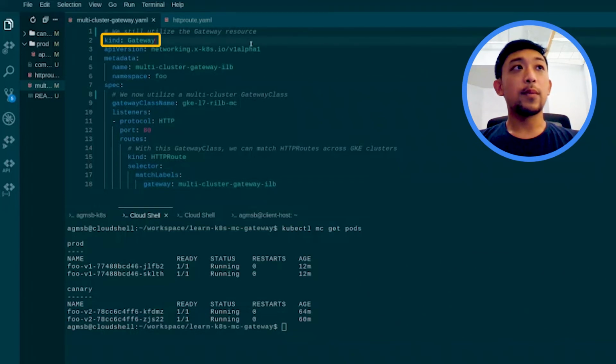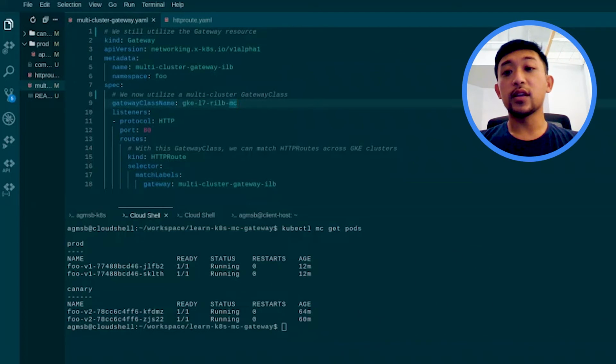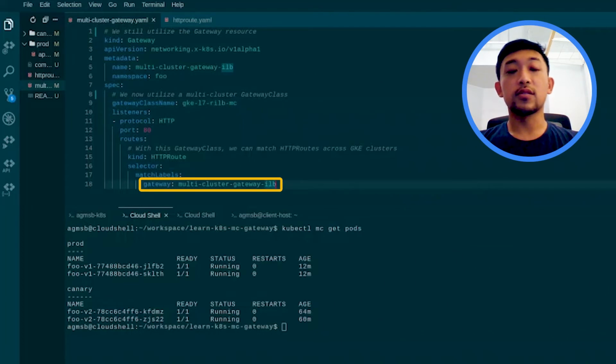Now let's look at the gateway manifest. Notice that we are not utilizing a new resource here. We are still using the core gateway resource. What's different here is that we are referencing a new gateway class, specifically a multi-cluster gateway class for the regional internal load balancer. This enables this load balancer to essentially target multiple clusters and the services running on them. Finally, we still have our label selector to bind the appropriate routes to this gateway.